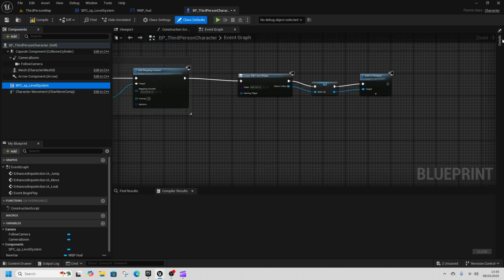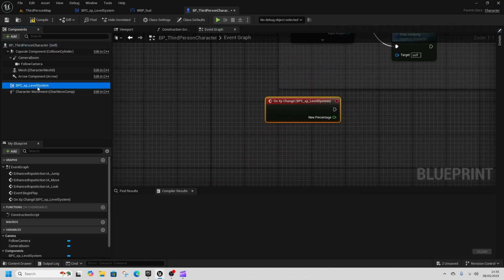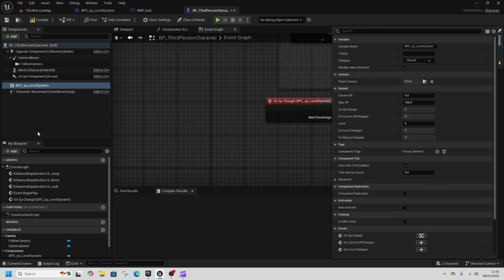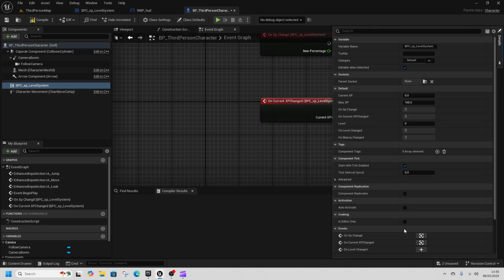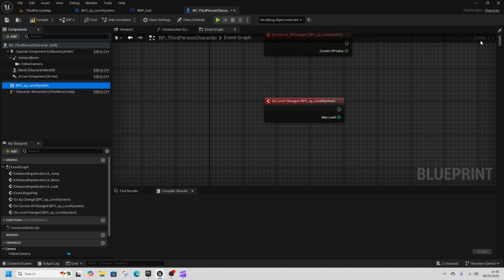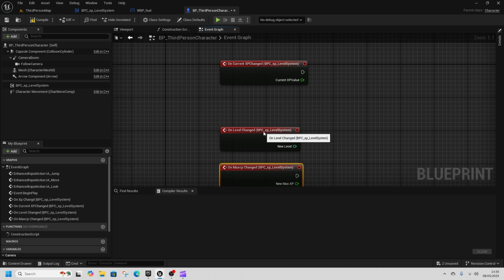Select the XP widget. And we're going to add those 4 events. So XP system on current XP changed, XP system on level changed, XP system on max XP changed. Well, that should be XP changed.